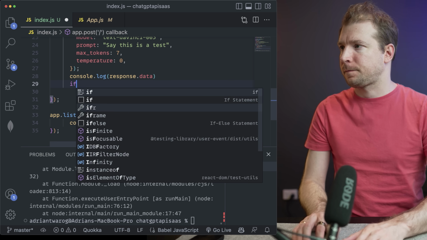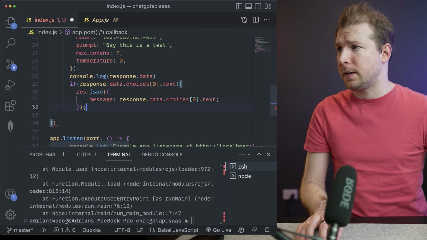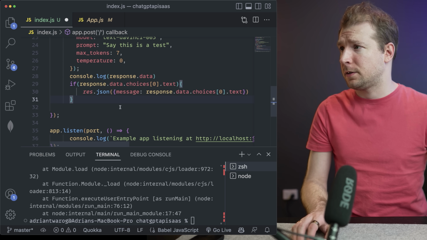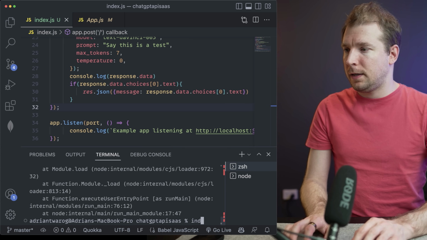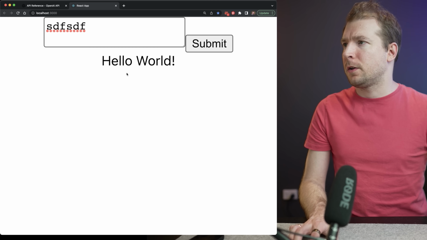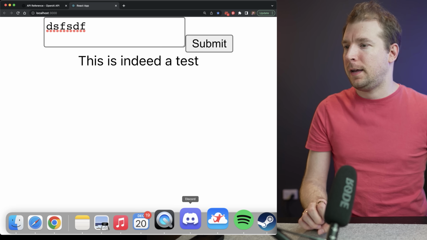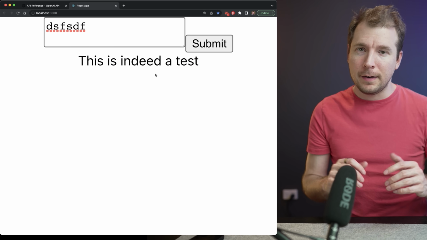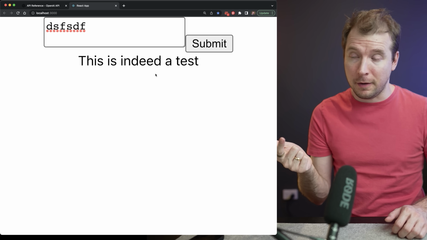If response.data.0.text, and then we can respond with, wow, GitHub Copilot just wrote all of that for me. I'm going to hit save on that. Do node index that is listening, and then we can go to our web server, refresh, type something in, and what has happened? This is a test, or this is indeed a test. So now our backend is querying OpenAI, and it's passing that data to the front end.